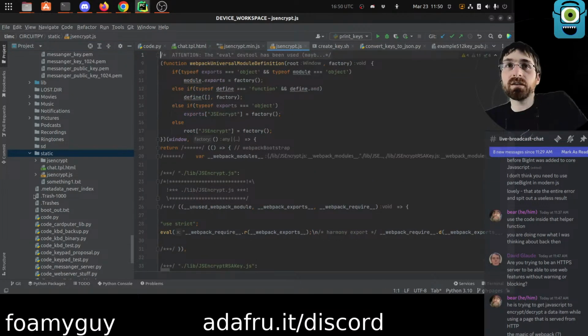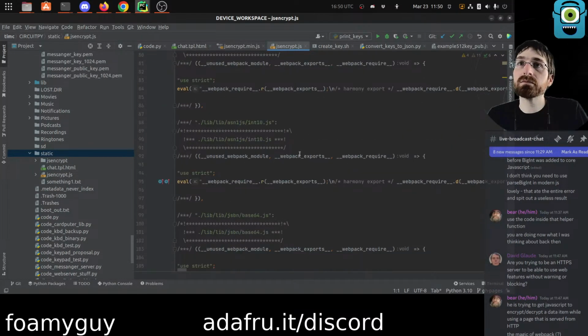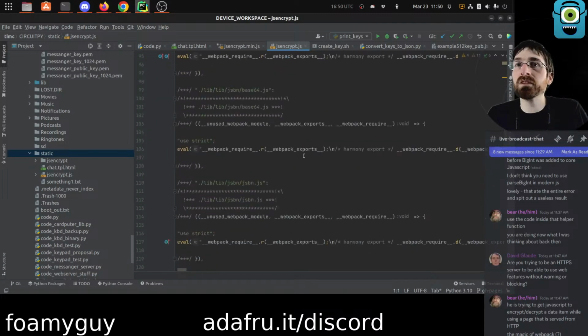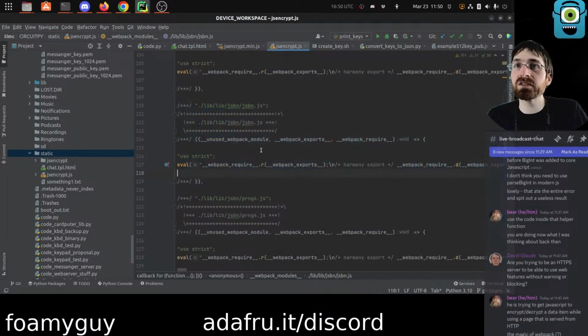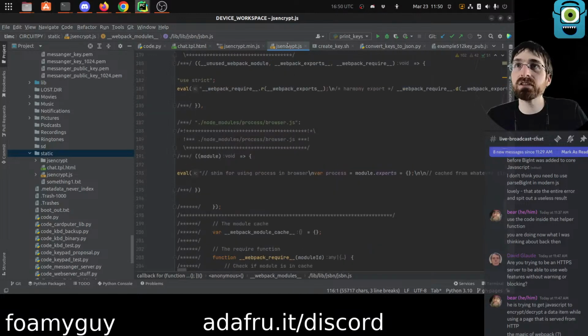Magic of Webpack. Yeah, there must be some layer on top of this that is injecting stuff into it somehow. In fact, this is going to be useless, right? This is all just these things. What is this? This is terrible. I don't want any of this.